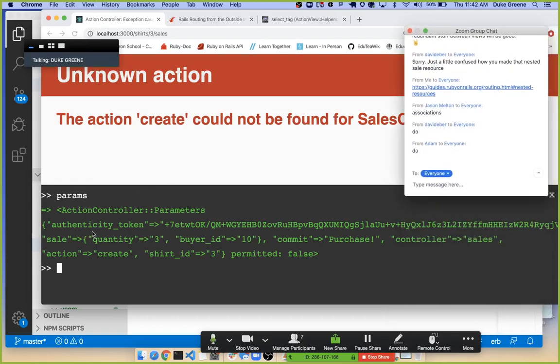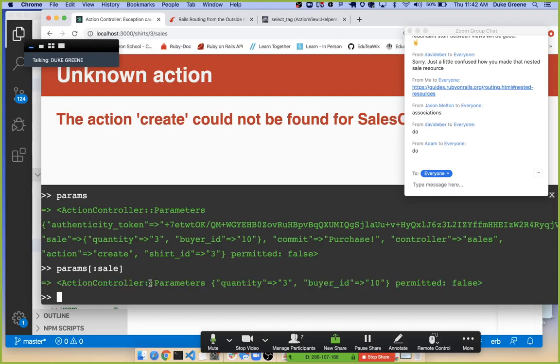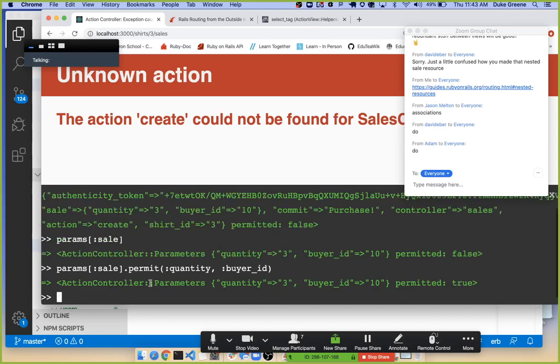So here we have param sale. That's going to have a quantity. It's going to have a buyer. And we also have a shirt ID sitting in params because that's part of our URL pattern, right? So I could say param sale. That's going to give me just the params for the sale that I'm trying to create. And when I have these params, I'd need to actually permit stuff, right? Permit quantity and buyer ID. And that's good. That gives me a params that is permitted.